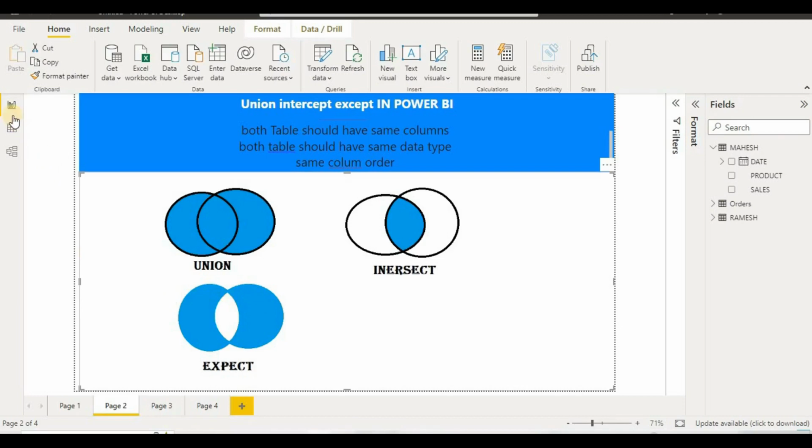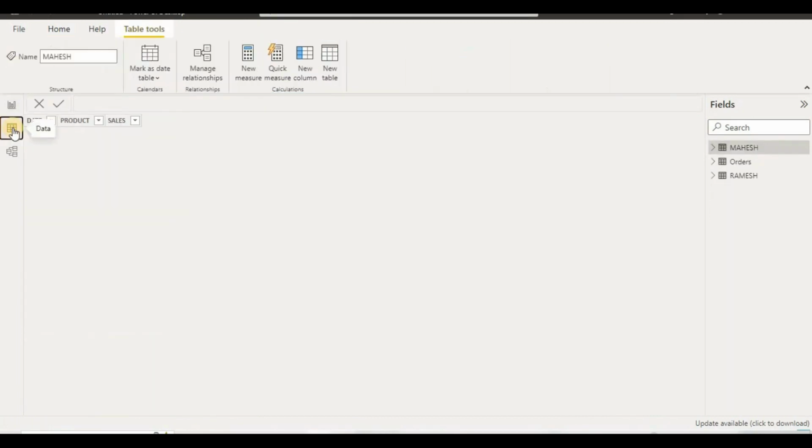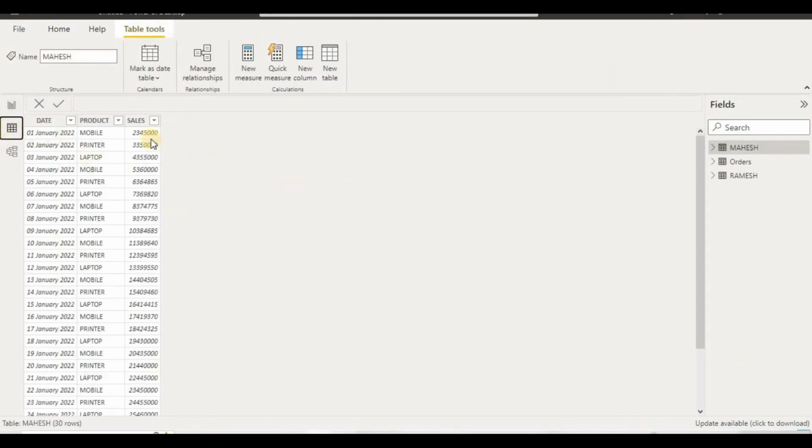Now we will go to our tables. We have two tables here, one is Mahesh and another one is Ramesh. If I put Ramesh there, it will show the data of Ramesh and Mahesh. These tables have some common data and some uncommon data. Let's see how we can use them.